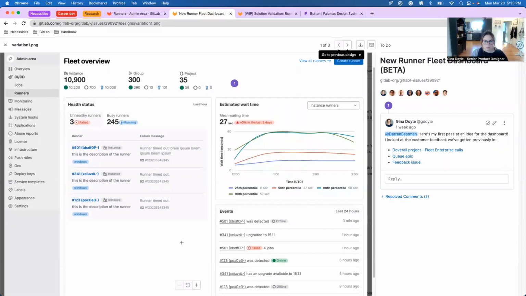Unhealthy runners, none of this UI text has been looked at, just a side note, but unhealthy runners are really important to note because this means that they're not running as expected and code isn't going out. So the admin would need to fix these.